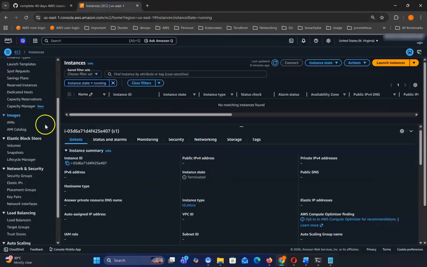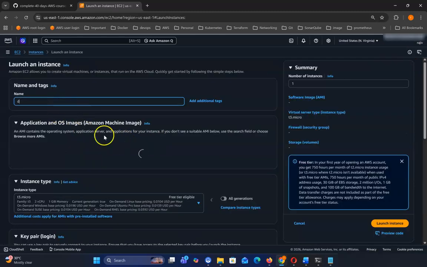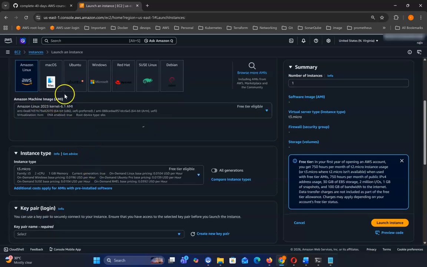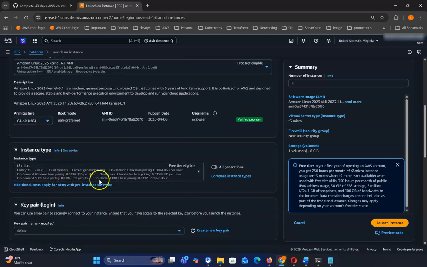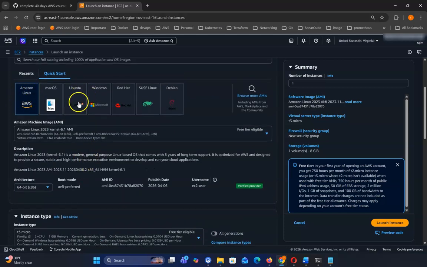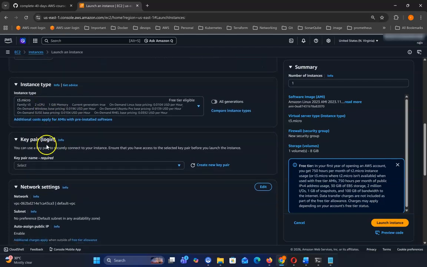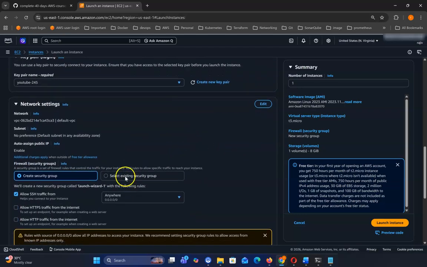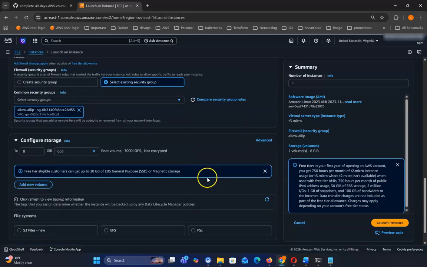So this is the AWS EC2 dashboard. Here you need to create an EC2 instance. Give it a name like D1, and choose any operating system. In my case I'm choosing Amazon Linux. One thing: if you choose Amazon Linux or Ubuntu, the commands could be a little bit different. Then for the security group, I pick one which I created before.